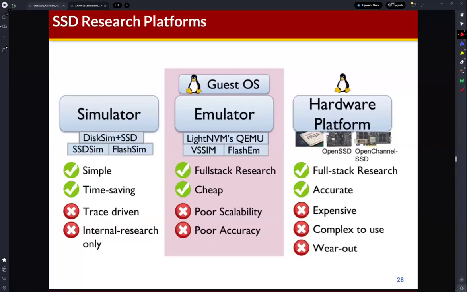FEMU is the emulator, right? It is implemented on QEMU, and we can run the guest OS, because this is a virtual machine. On QEMU, we can run the guest operating system, and then we can run real applications, and these real applications will generate the storage commands, right?